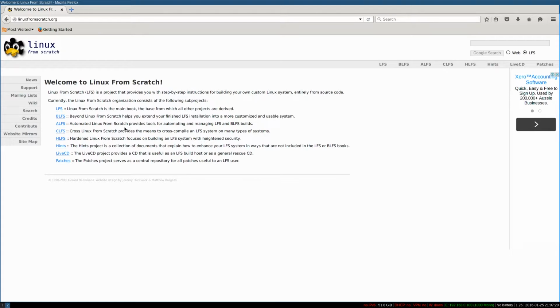ALFS is automated Linux from scratch. That's really targeting two use cases. That is to test the build instructions that are provided in the book, and secondly for people who are experienced enough to run LFS and BLFS, it provides an automated way to at least extract the scripts, to scrape the scripts from the book. And then we have cross Linux from scratch, so you can do other architectures. You can compile for other architectures, and this is a security-focused version then.